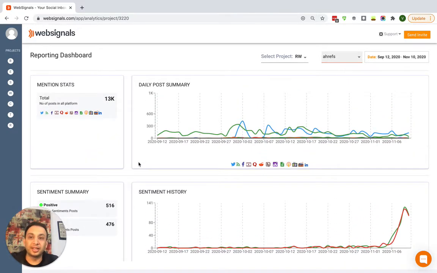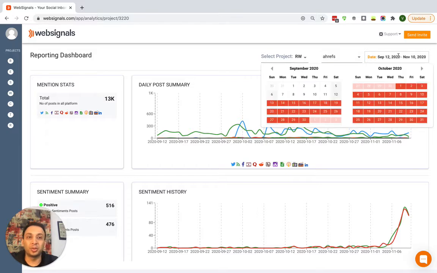So what all data is here? First of all, I see the mention stats, which will give me how my mentions are varying over a period of time. So as we can see here, these are the various mentions for hrefs on different platforms which we track across the date range. You can select the date range from here and change the date range, and everything on the dashboard will change accordingly.